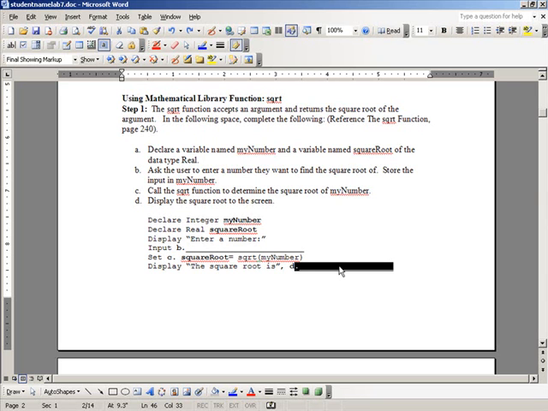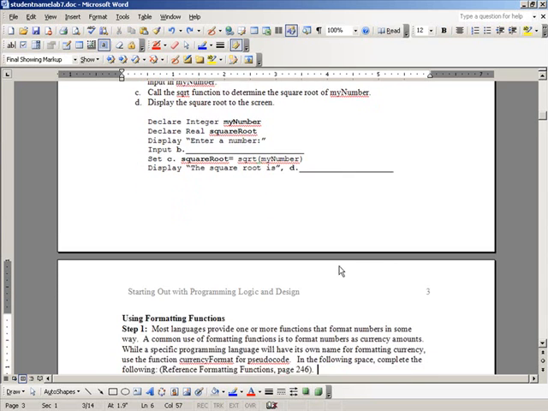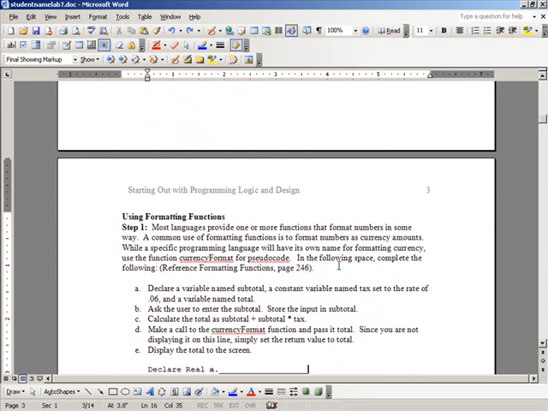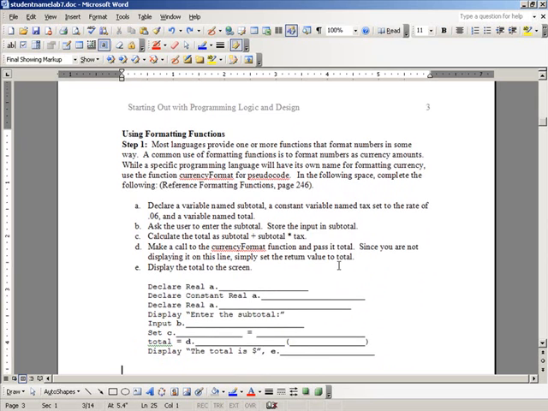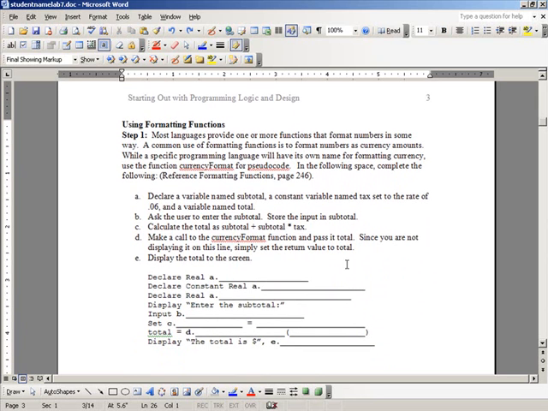And then you're simply going to display the square root value. Now the next section is on formatting, and one of the common uses of formatting is the currency function. So this will be similar to how you use the square root function, except you call currency, and that will be done in step D. You can see the function call listed there.